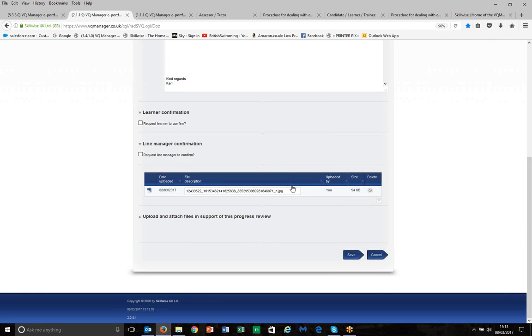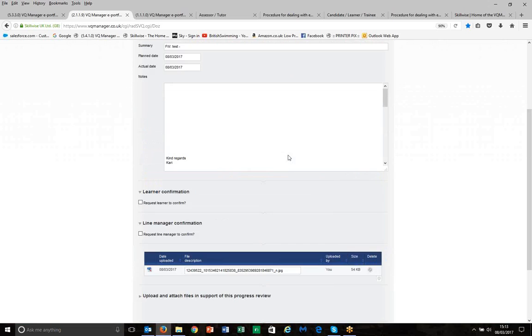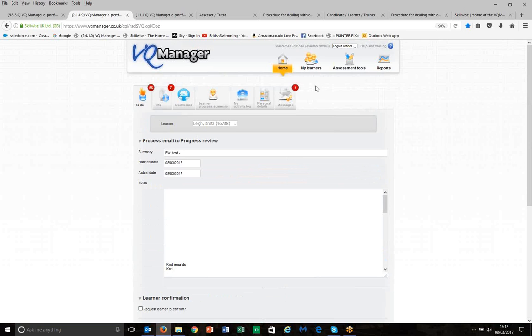Again, your attachments are there, and if you want your learner to confirm that they've seen this, and also the line manager to confirm that they've seen this, then you can select either of those by putting a tick in the box there and then save, and then this will be saved as a new progress review and will be located in the My Learners Progress Review tab.